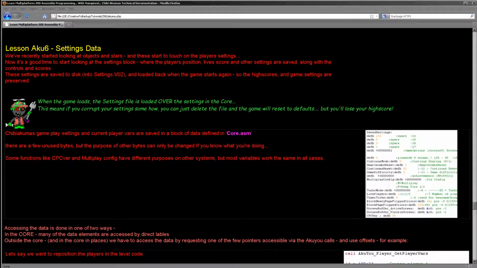Well, the settings data is essentially a bank of memory within the so-called core of the game, which is constantly in memory, and it contains all of the settings of the gameplay. For example, how many lives you have when you start. It has things like the current lives of the player, the smart bombs the player has left, the position of the player, how fast the player can shoot, and so on.